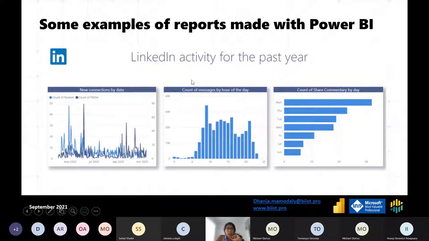And this is the report that we will be doing today. So LinkedIn activity from the past year. Here we will try to retrieve the connections by date, okay? The count of messages by hour of the day. So from midnight to 12 p.m., at what time do we send more messages?